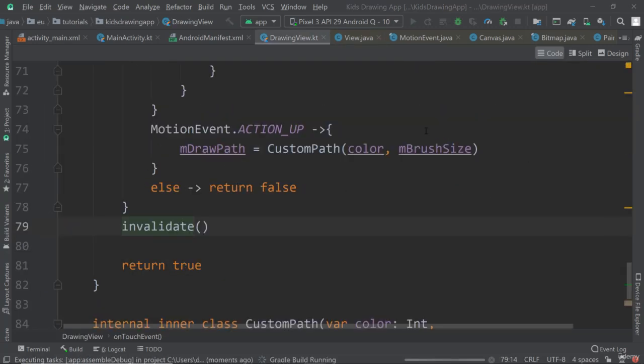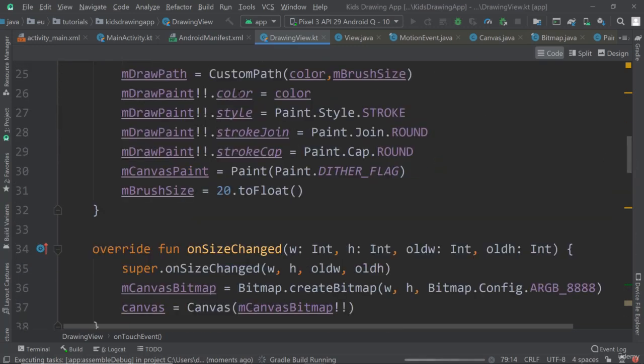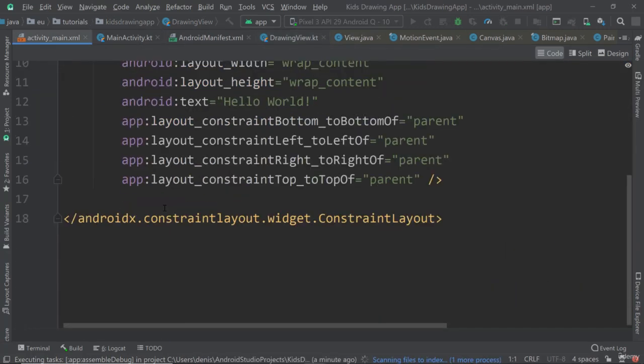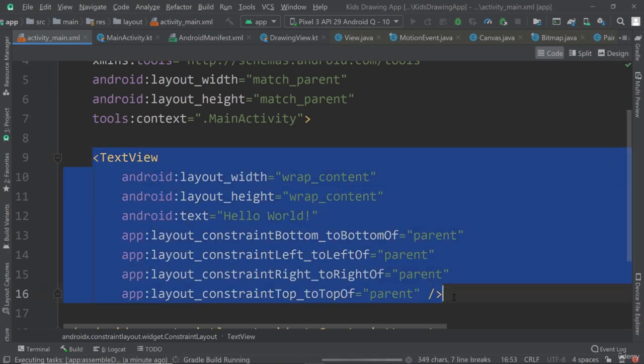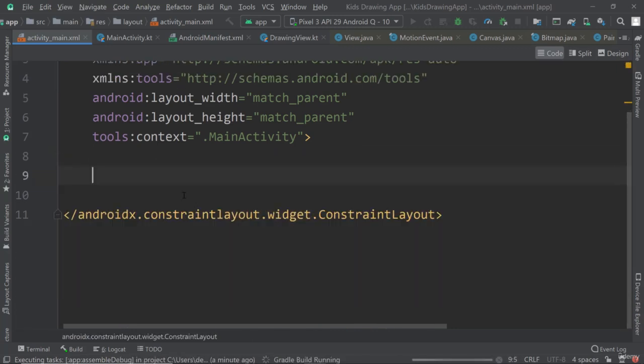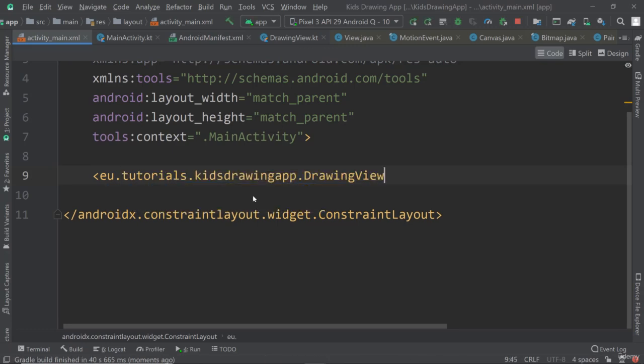All right, so now we have prepared this view, and it took us quite a bit, right? But we still wouldn't see it. So we still need to add it to our activity main. So here, instead of having our hello world text view, I'm going to get rid of that. And I'm going to use my domain, and there we are, tutorials.kids drawing app drawing view.